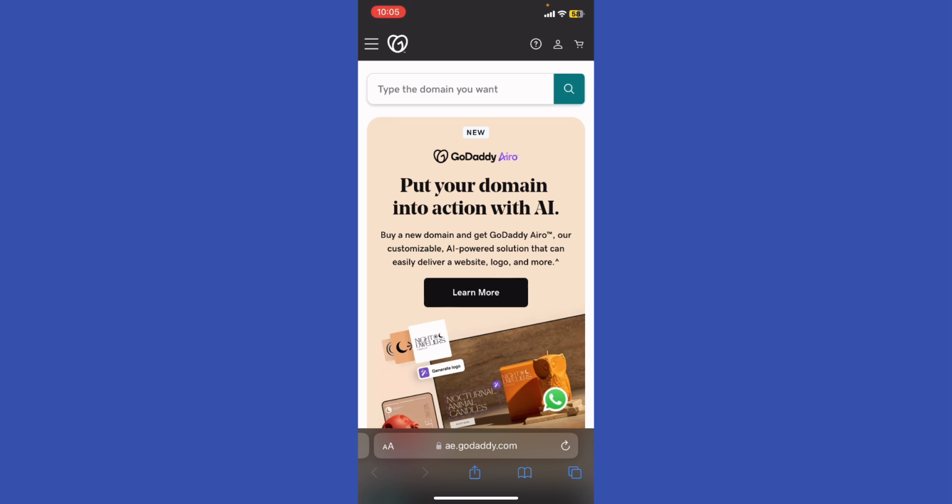Scroll down to the additional settings and then click on Get Authorization Code, and the EPP code will be sent to the administrative email address associated with your domain. Your EPP code will be emailed to you shortly, allowing you to transfer your domain to another registrar.